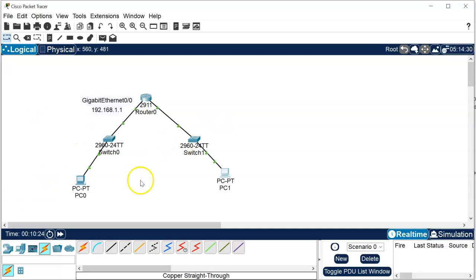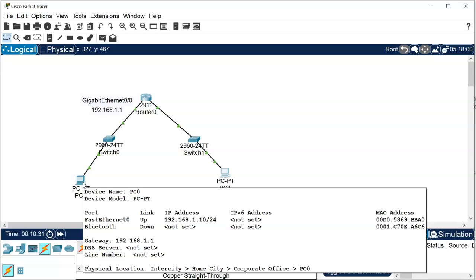All right. Well, it probably took you longer to do this than me because I've worked with this a lot. I like Packet Tracer. Don't forget to save early and often.